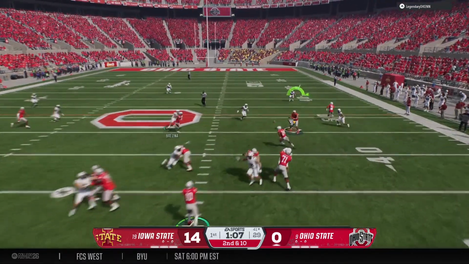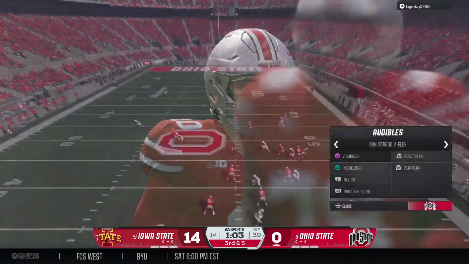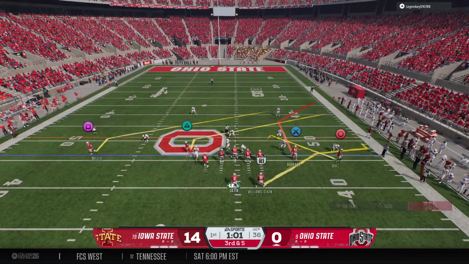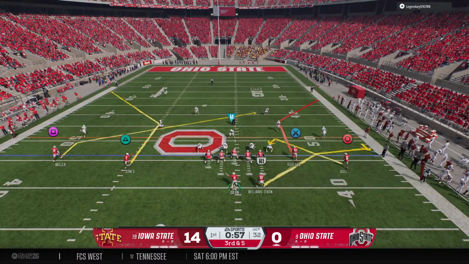Looking downfield, it's Sayin. Finds that big tight end for a short pass. Tackled quickly after the catch. He'll be short of the marker. The Buckeyes come up to the line to crank the tempo up here.